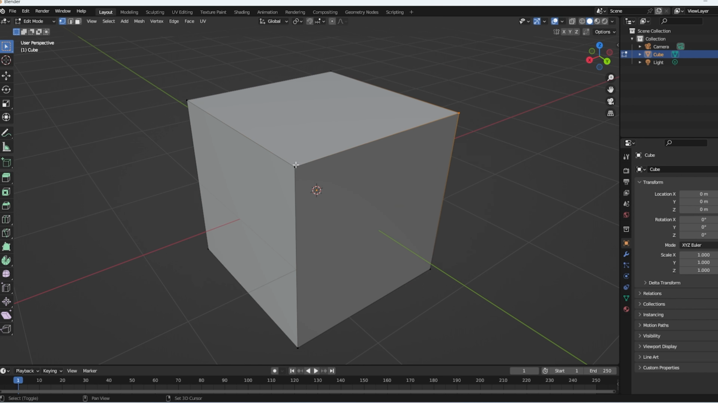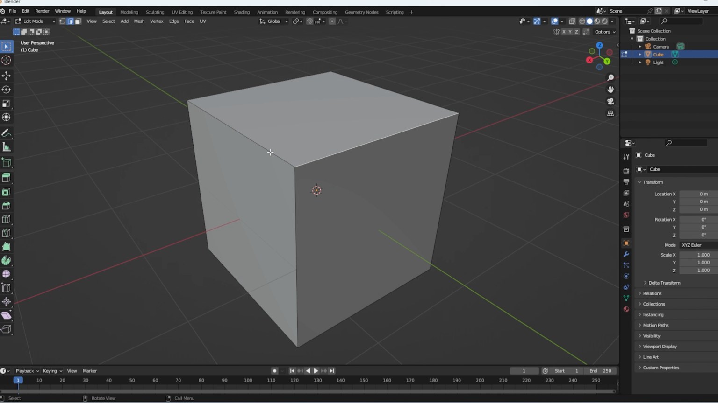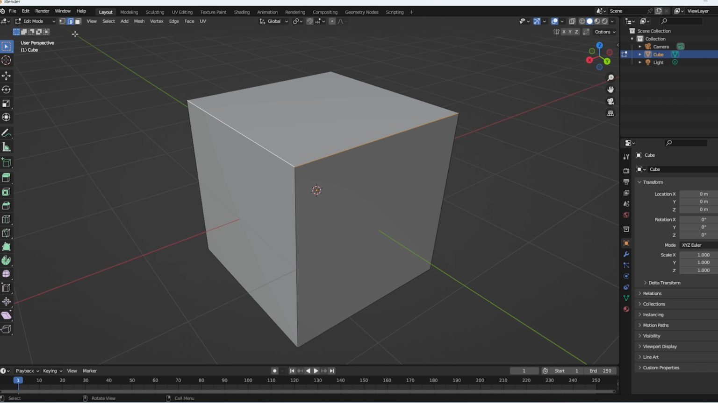Go up to these buttons here and click this one to get into edge mode. Now you can only select the edges of your cube. You can move them around with G too. And the final one are faces. These are the sides or planes of the object, and you can manipulate those in the same way.